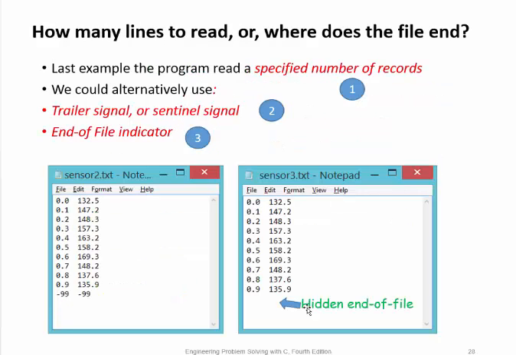So that last example we just did, the file was nice because it said, okay, I have 10 lines in the file of data, and I used that to read in 10 lines of data. But there are two other ways you could have done this. The first one we did was by a specified number of records. Each line is a record.